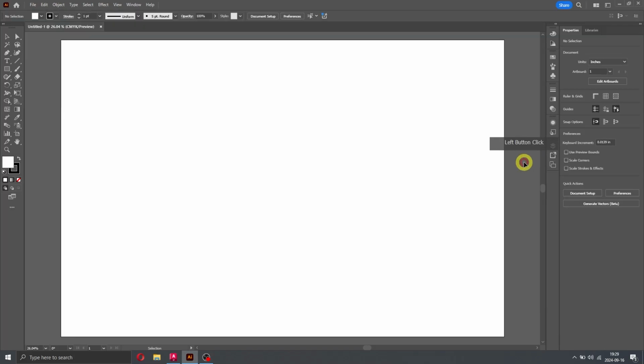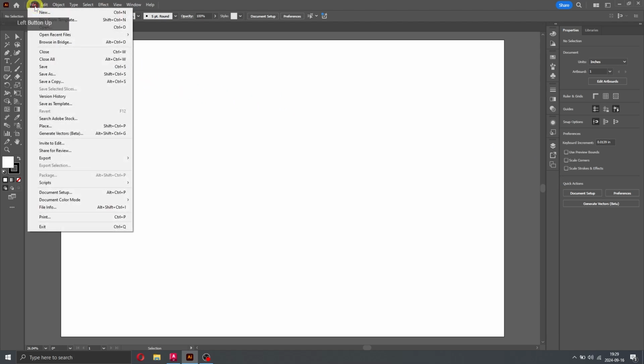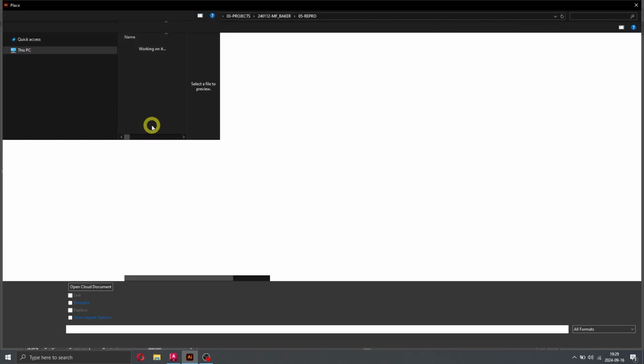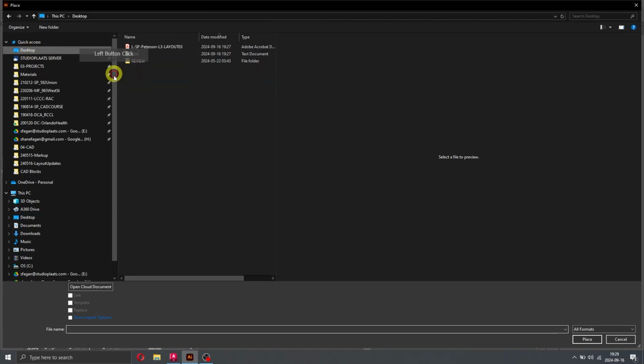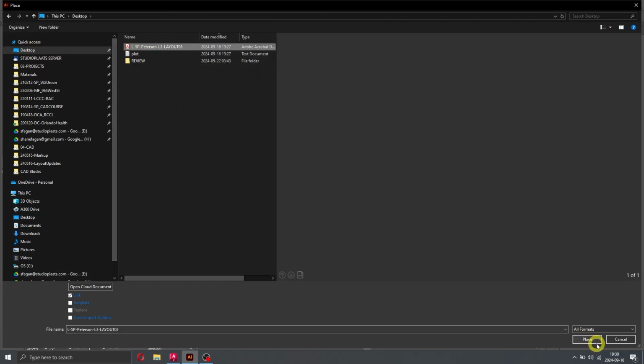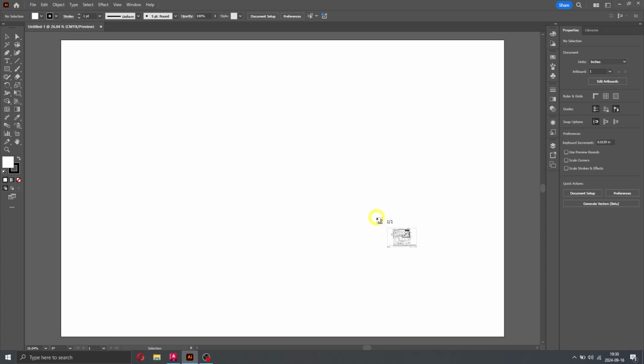And instead of opening the PDF or importing it, I'm going to show you how to place a PDF, because we're going to eventually be doing this at the end when we have all of our zones colored. So what you do, go to File, Place, find where you have it saved. I just saved one on my desktop. Do not save things on your desktop. I'm just doing that for the example. I'm going to hit Place.